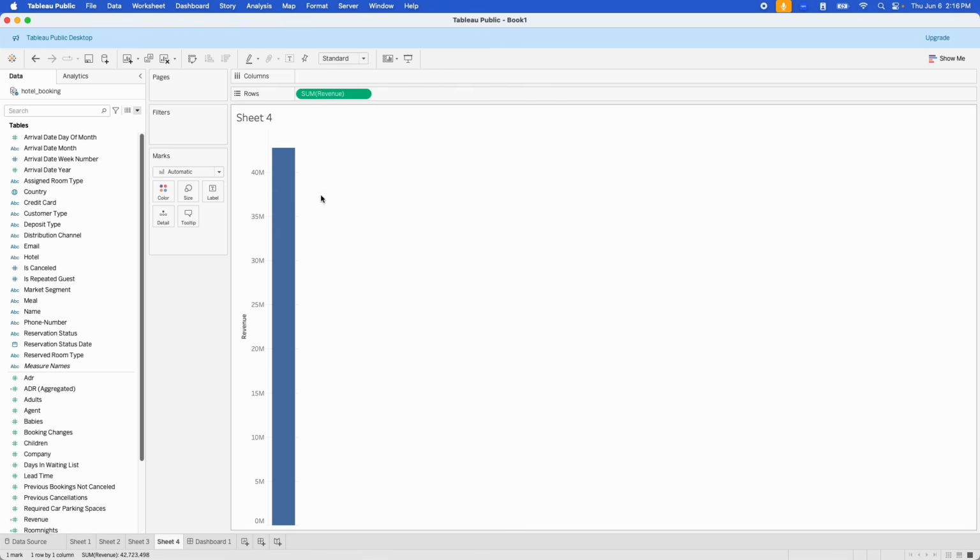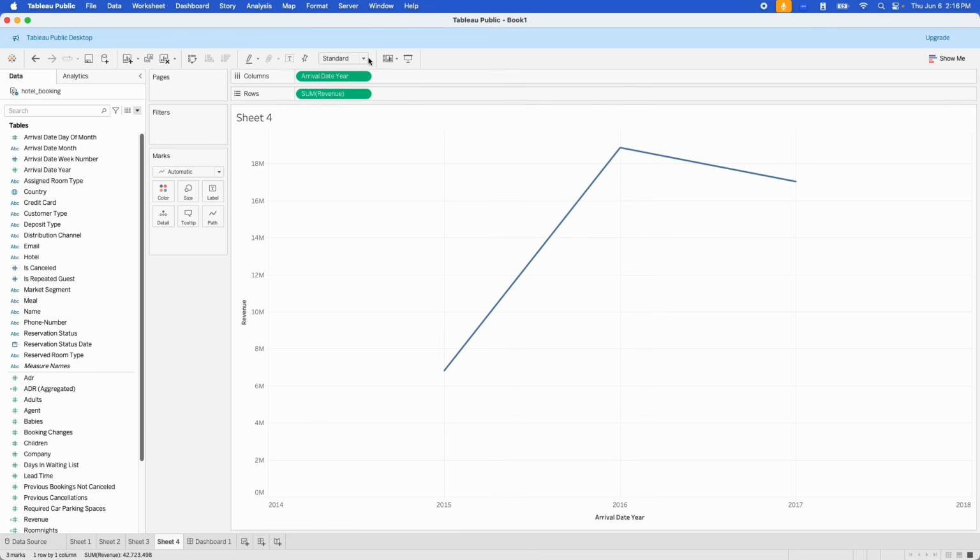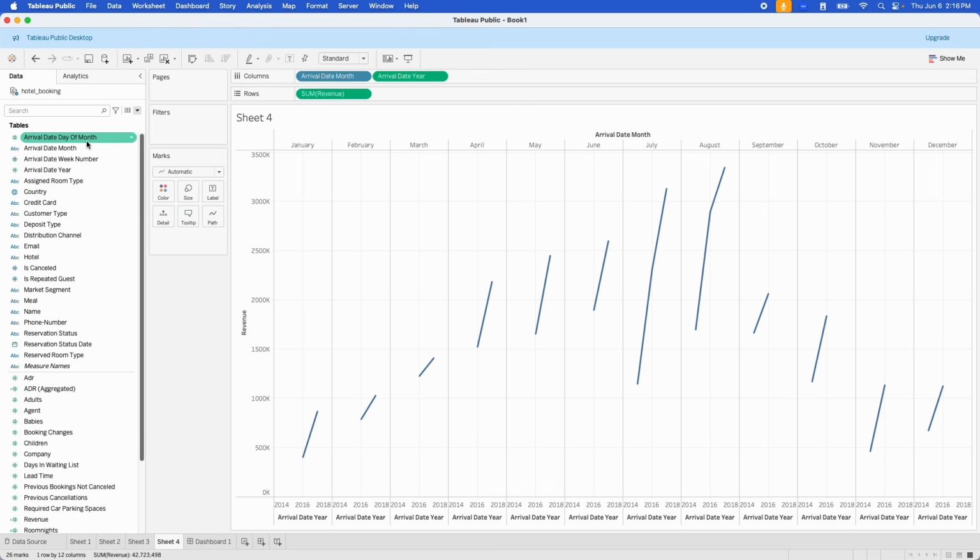I'm going to put it on the rows shelf here. And then we have all these date fields, but we don't actually have a date. We have the arrival year, we have the arrival month, and then we have the day of the month.